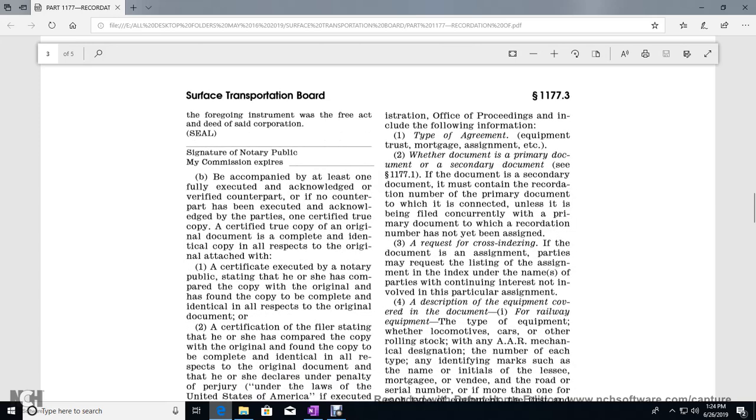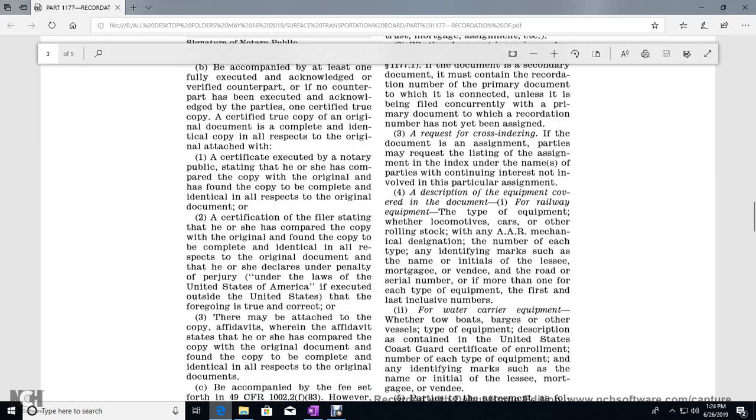In the particular assignment involved, a description of the equipment covered in the document. For railway equipment, give the type of equipment, such as locomotives and cars of rolling stock, with the AAR mechanical designation number of each type, identified with the mark, such as the name and initials of the lessee, and the mortgagor or vendor, and the road or serial numbers.